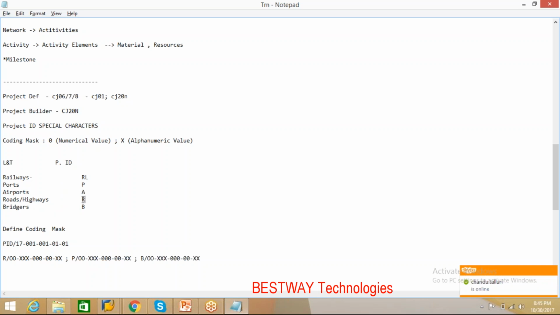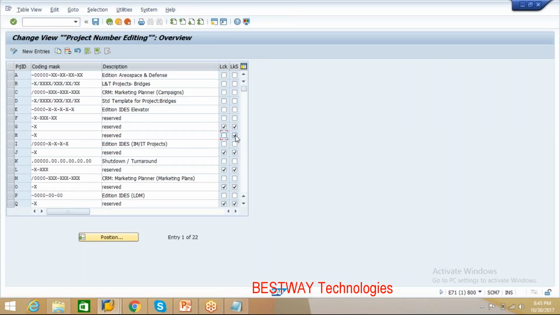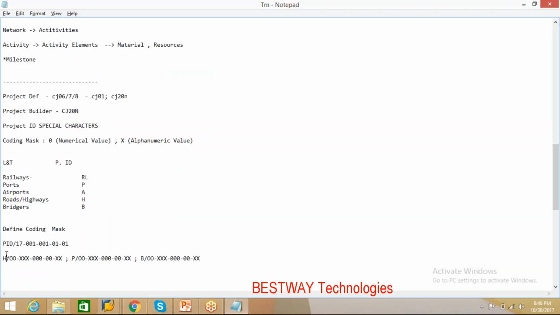For example, so you got H. Okay. So we'll start with H. So now this is for highway. We are going to create H. So this is reserved, so we'll remove this. Now it will be available for us. So H, what we wanted to do was make it as H first, then slash, then what we wanted to have.